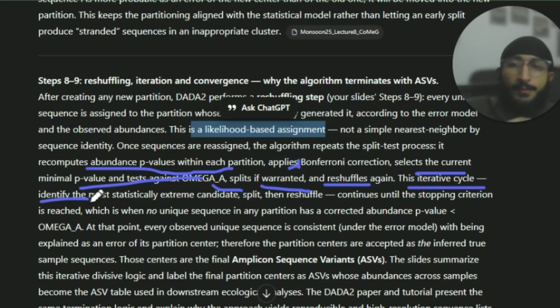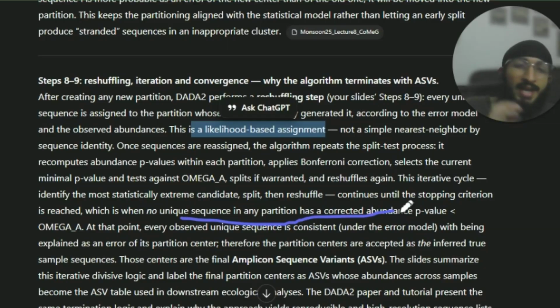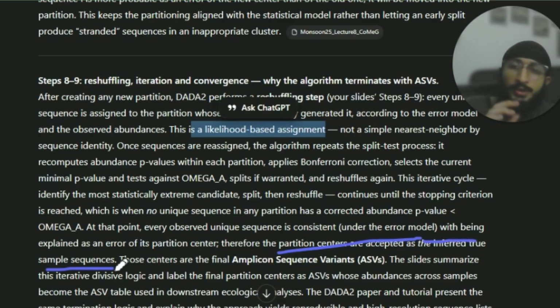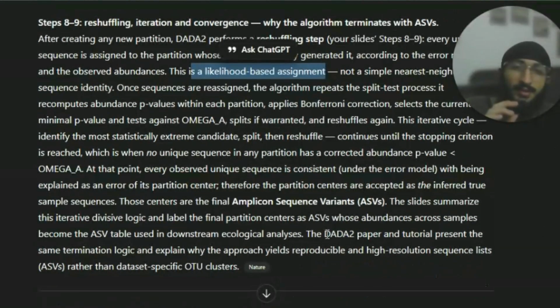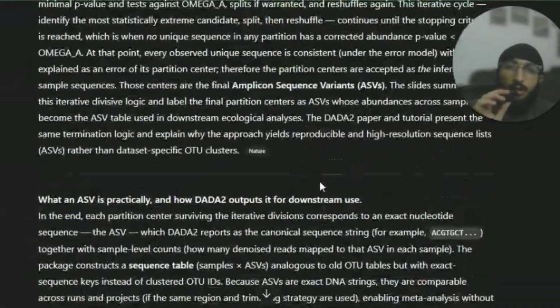This iterative cycle identifies the most statistically extreme candidate, split, then reshuffle, and continues until the stopping criterion is reached, which is when no unique sequence in any partition has a corrected abundance p-value less than omega A. At that point, every observed unique sequence is consistent under the error model with being explained as an error of its partition center. Therefore, the partition centers are accepted as the inferred true sample sequences. Those centers are the final amplicon sequence variants, ASVs. That's about ASVs, and basically what an ASV is practically and how DADA2 outputs it for downstream use.